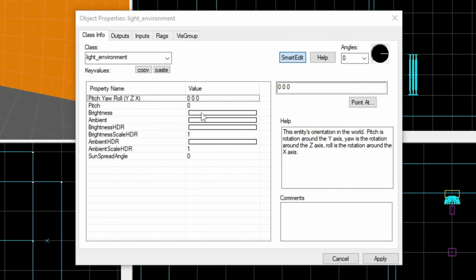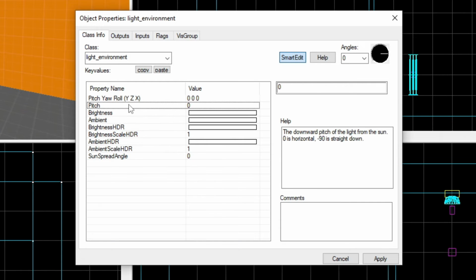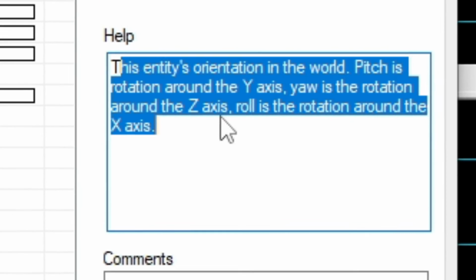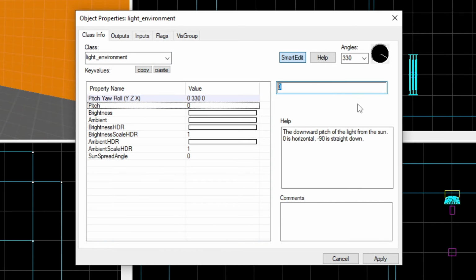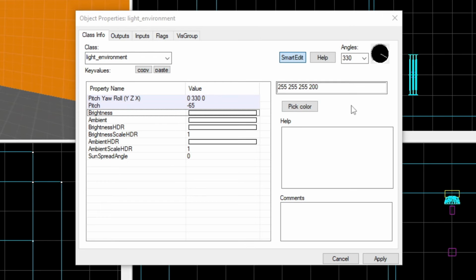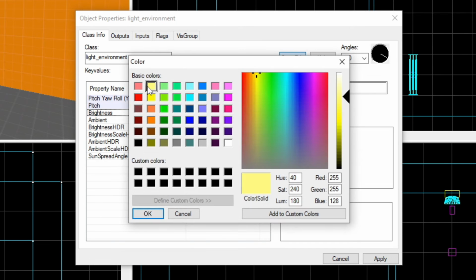And this is all shown here. Now, I don't really know what these two properties actually do. And I know it gives a description here, but this is literal gibberish. So usually I just kind of wing it. So let's put some random numbers in here. I usually go with 0 330 and then let's try minus 65. Now for the brightness, I'm actually going to change the colour to a sort of whitish yellowy colour.